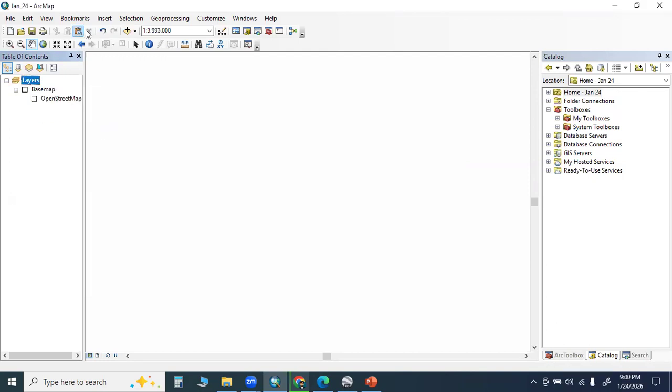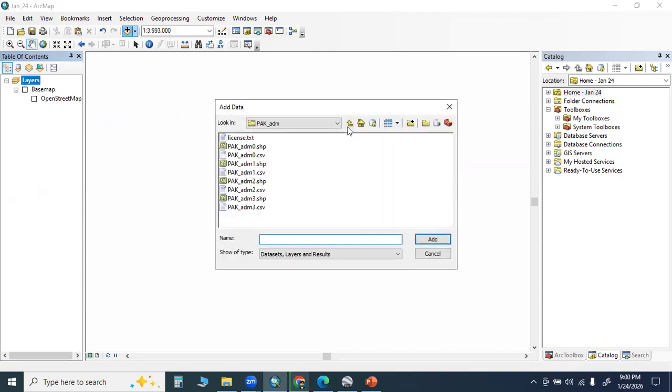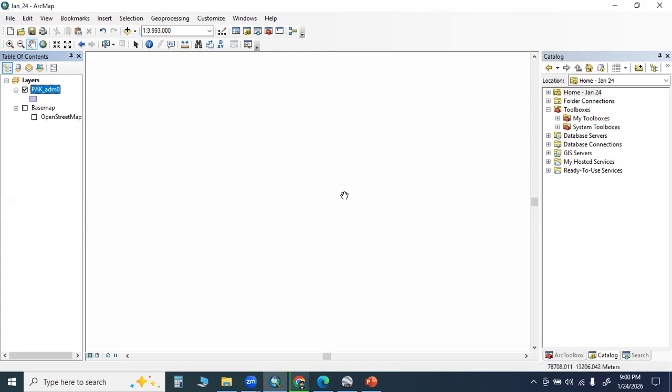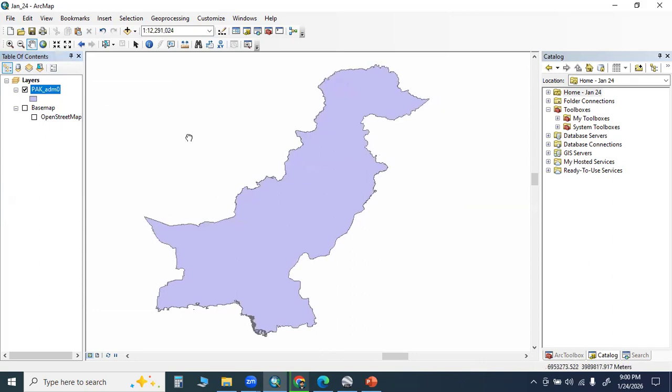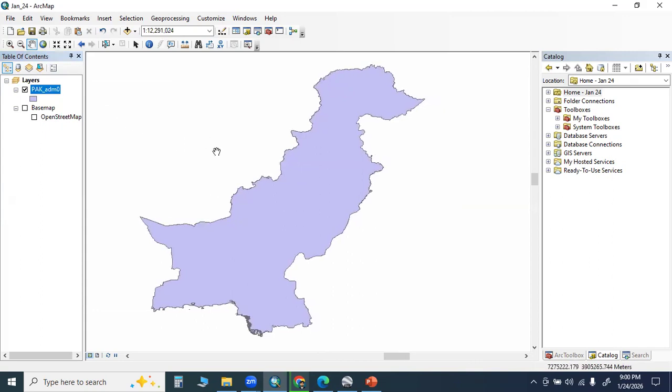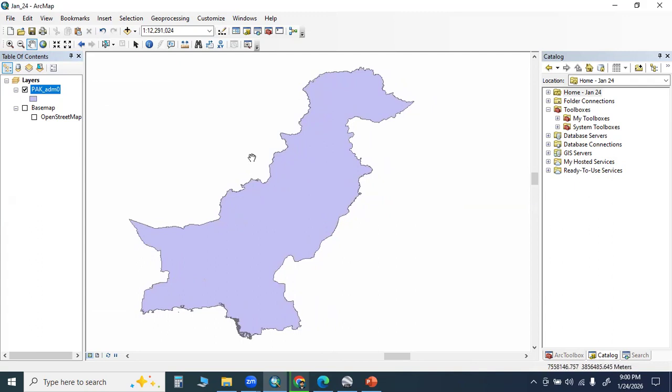So just remove it, click this add button again and go back to the folder location. Fine. As previously I tried this one folder and it's not working properly, so let me open this one with Pakistan administrative files saved within bracket 1. Okay, selecting the same file and hit this add button. Okay, zoom to the layer. Now you can see that I have a shapefile with a single boundary, and you can see a hatch color in between that.